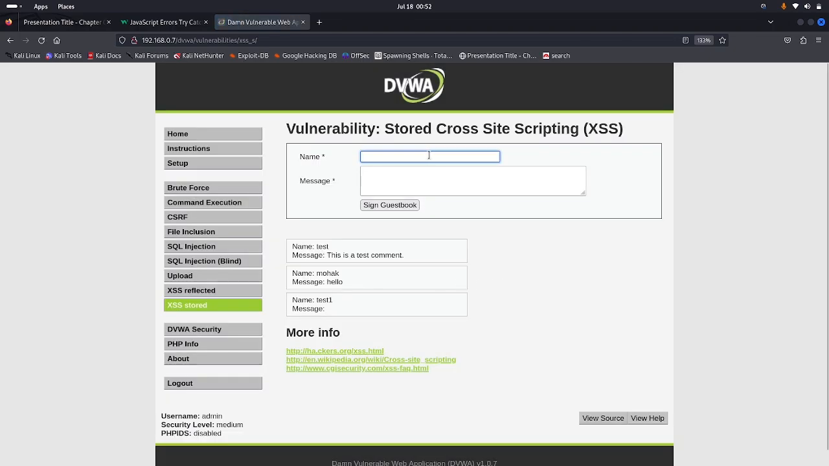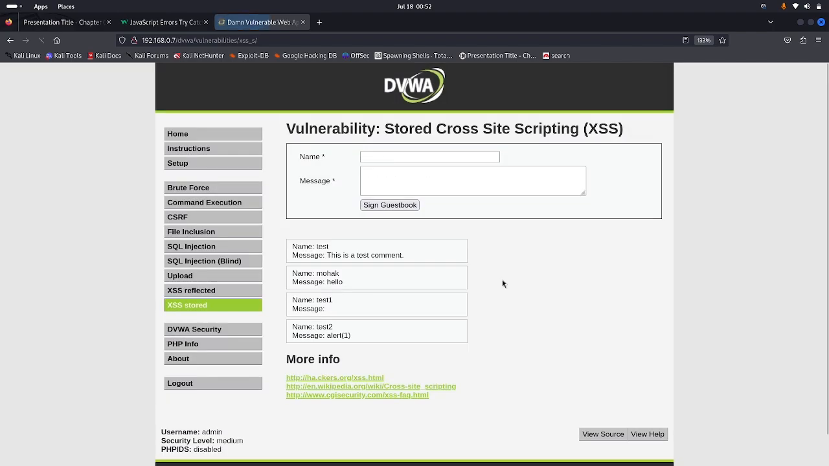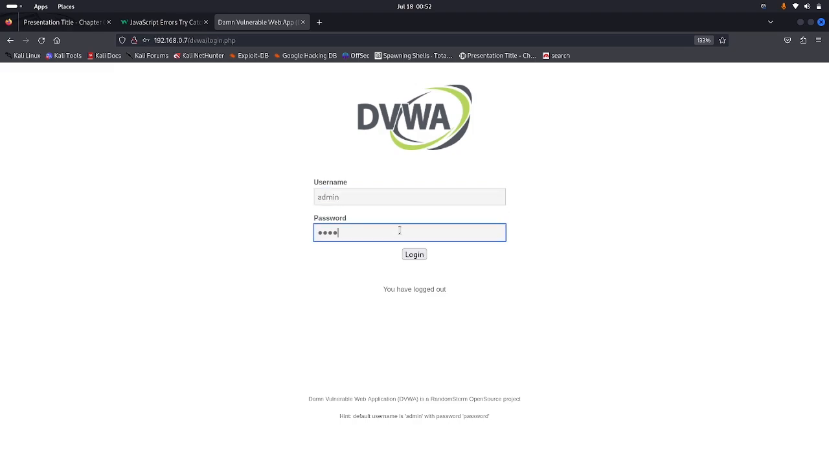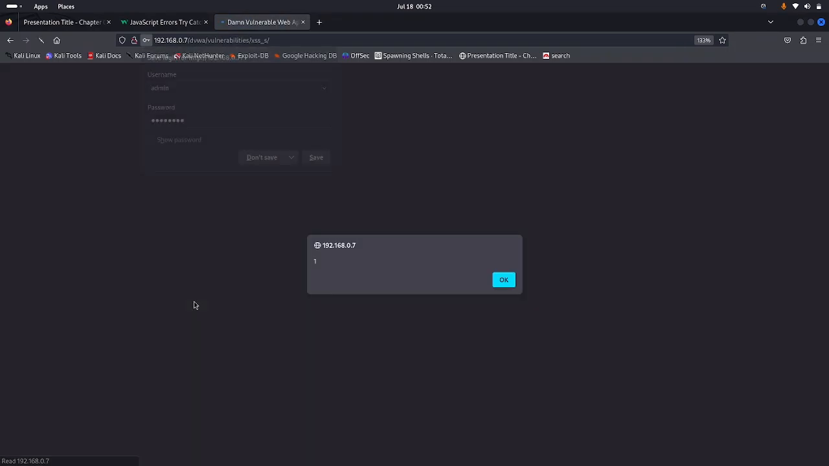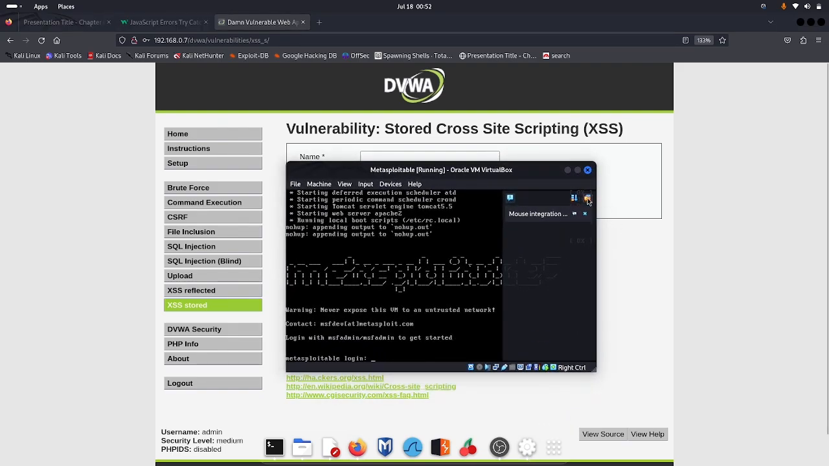So if I write test 2 and paste the same thing, it's not going to work. It's working somehow. Okay, let's just log out from it and go to admin, and maybe it was the previous one. Okay, maybe it was the previous one. So it's still logging. Let's just stop it, because I don't want to mess this up.